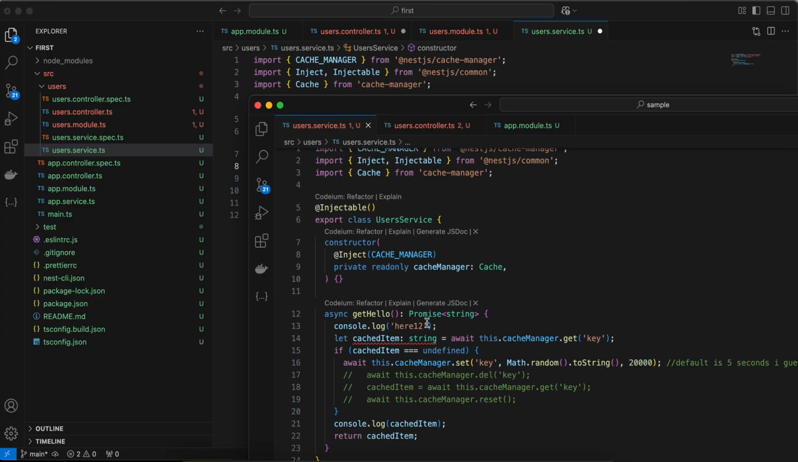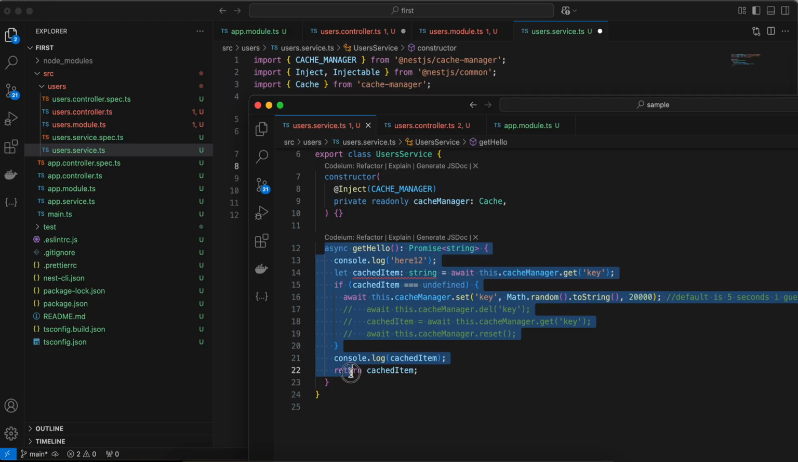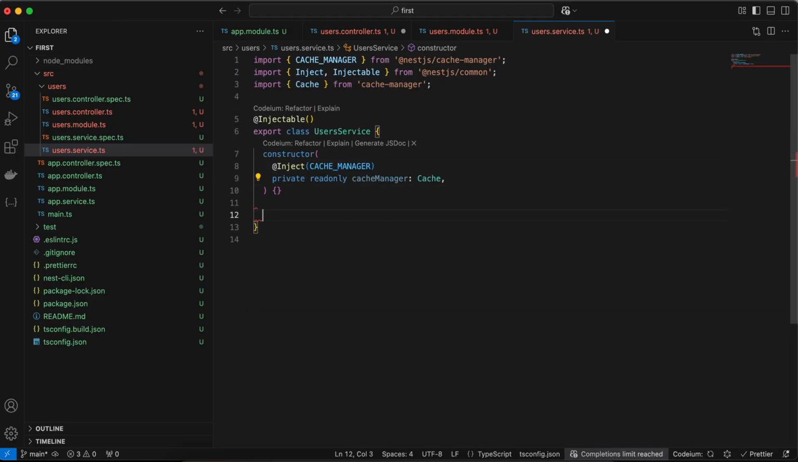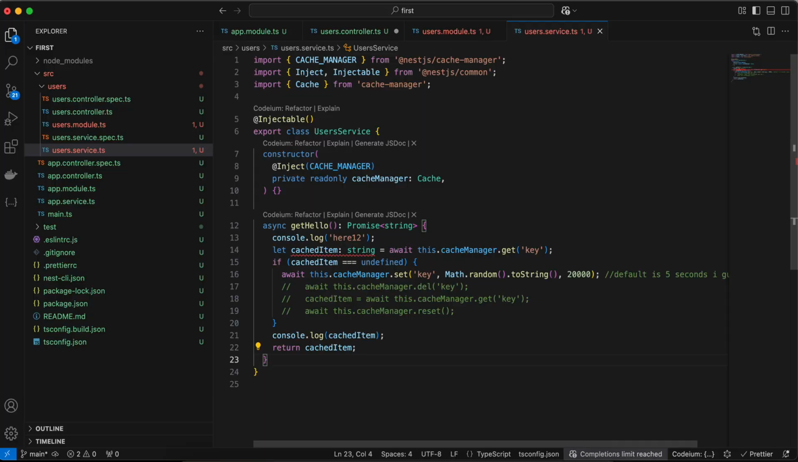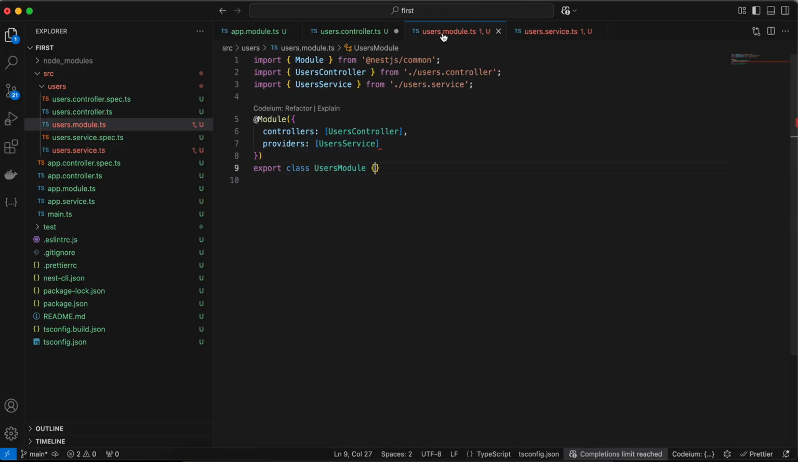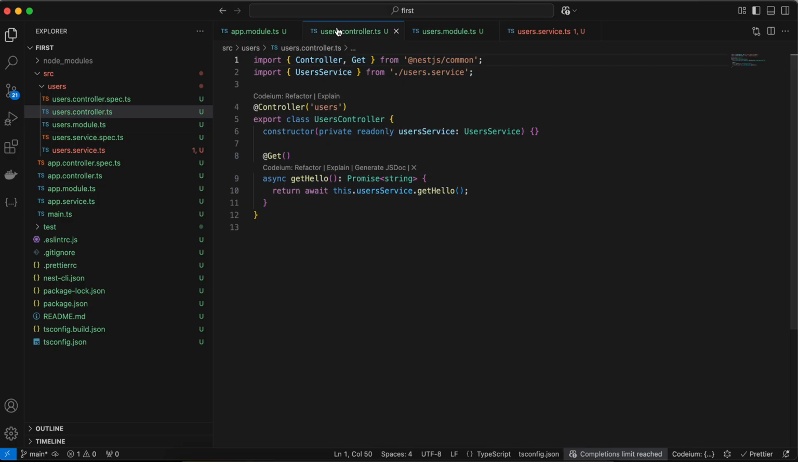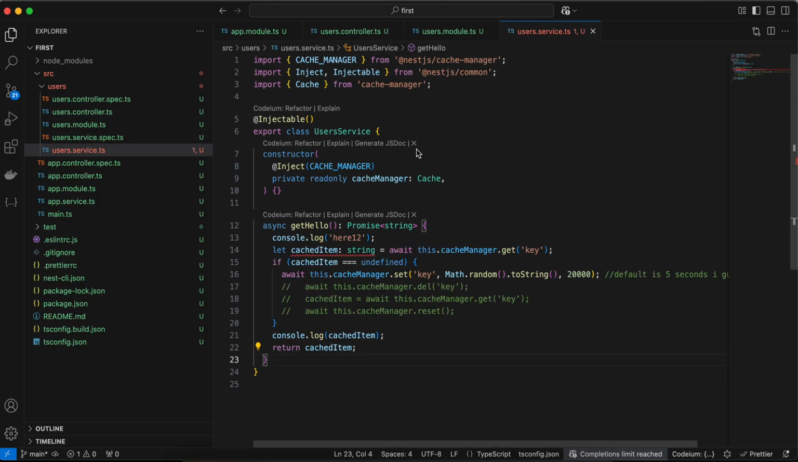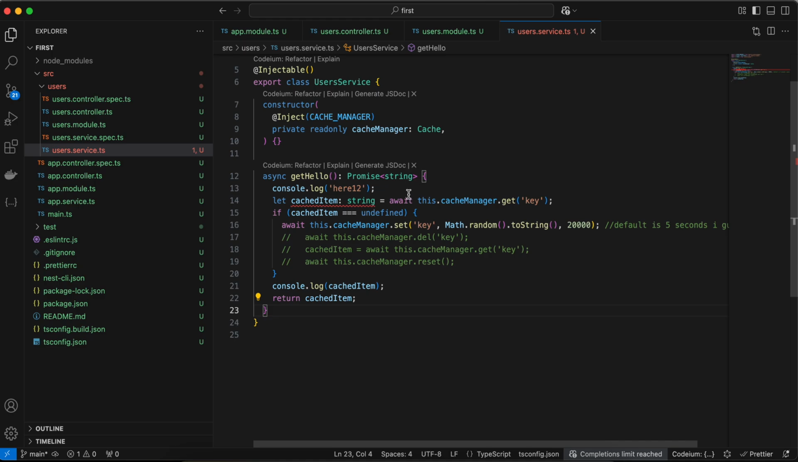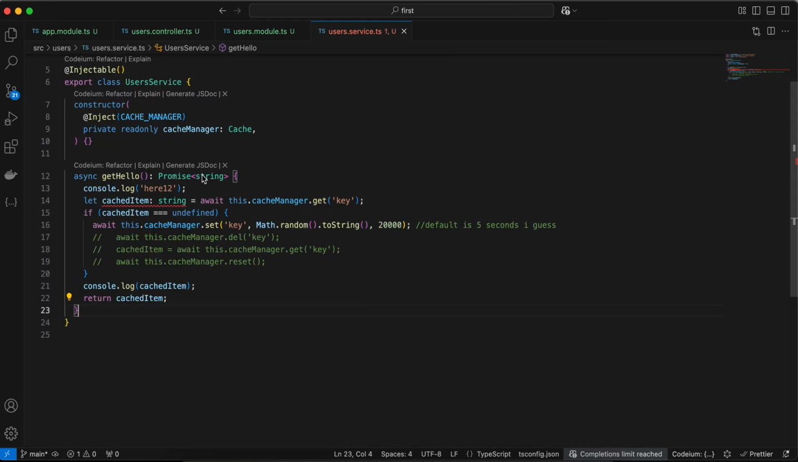Once this is done, I will create a method called getHello, which is called from our controller, and paste it over here. Let's see what error it is throwing. No error. I'll save this. So there is no error inside the user controller. Inside the user service, as you can see, as soon as this method is called, I am first fetching data from my cache with a key name of just key.